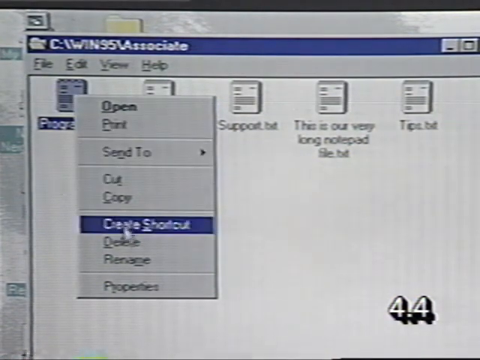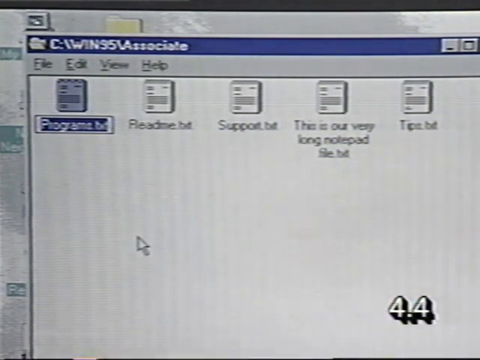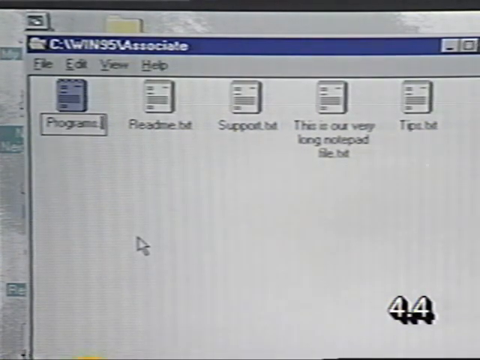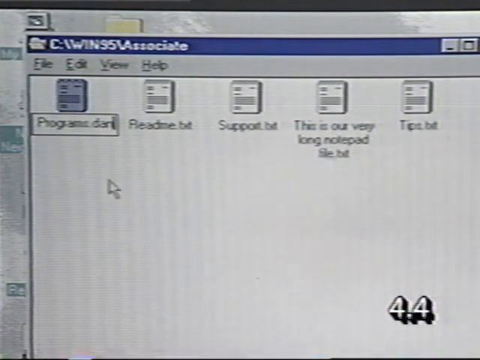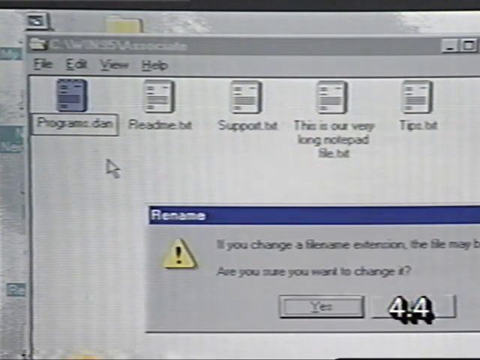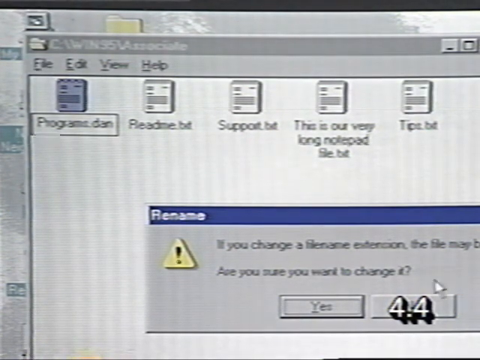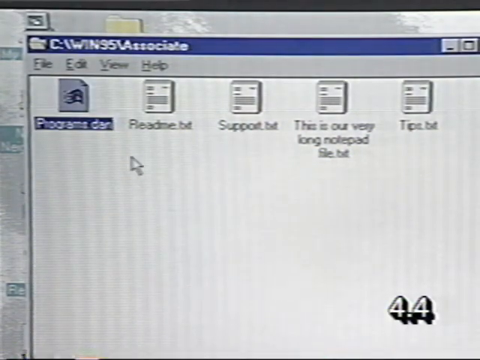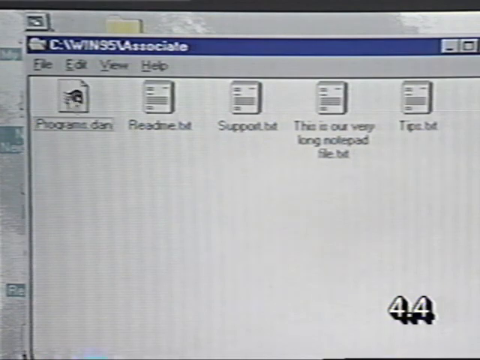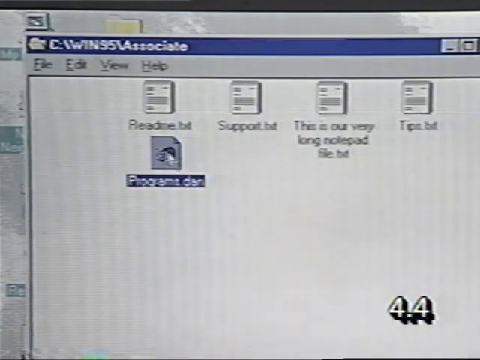I'm going to select this file called programs.txt. I'm going to right mouse click on it, select rename, and I'm simply going to hit my end key, backspace 3 times, and rename the extension to DAN. Okay? DAN is not associated with any particular program. So watch what happens when I click off of it. Windows 95 asks me if I'm sure I want to rename the extension because the file may become unusable. Well, it's not that the file will become unusable. It's that there's no program that will be associated with that particular extension. So I'll say yes. Notice that the icon changed as well because it's no longer a text file like these over here. It's a nothing file.